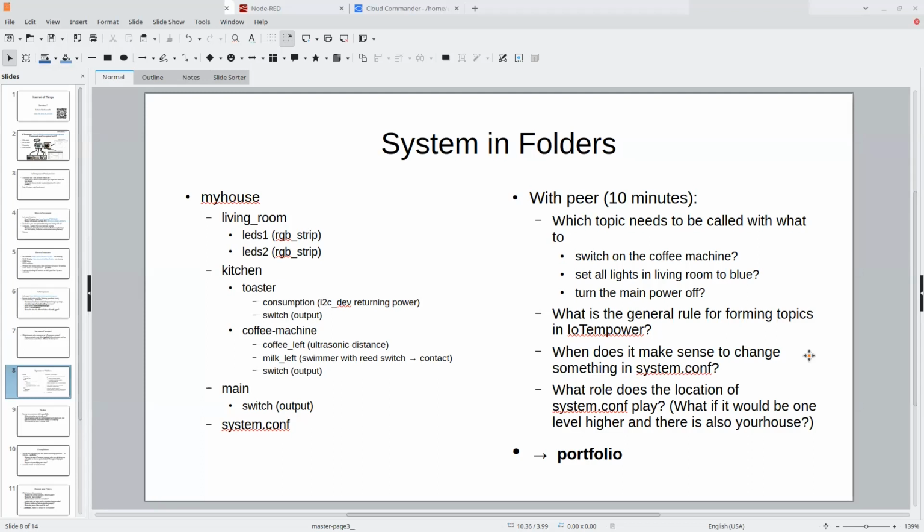Okay, when do you want to change something in the system.conf? I mentioned that before in the demonstration, but I think it's good to repeat it here. Basically, you want to change something if you move the project to somewhere else. If the project is not running on the same machine that is the gateway for the whole project, then you want to change things in the system.conf.